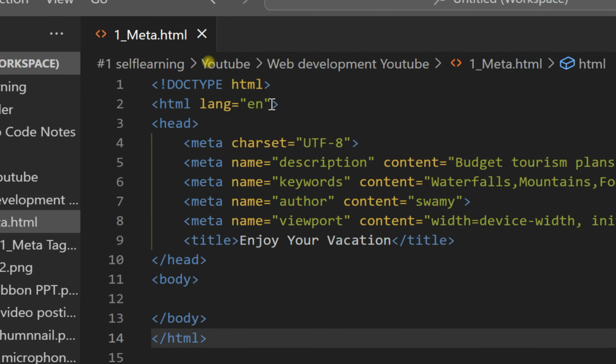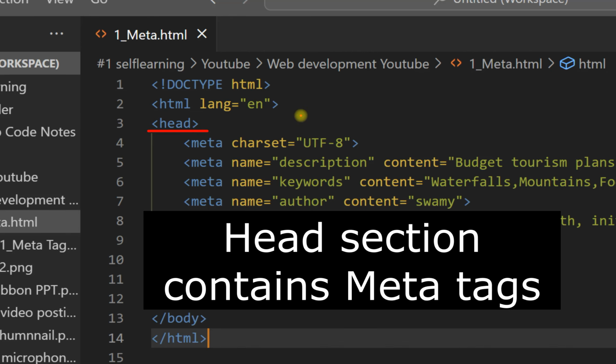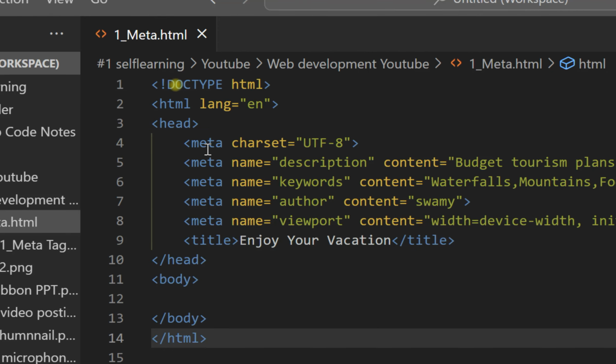Next we have the language attribute, and the value is en, which means that we have written this particular web page in the English language. We are conveying that to the browser. Next comes the head section. The head section hosts all the style tags, all the meta tags, etc. So all the meta tags are inside the head section.